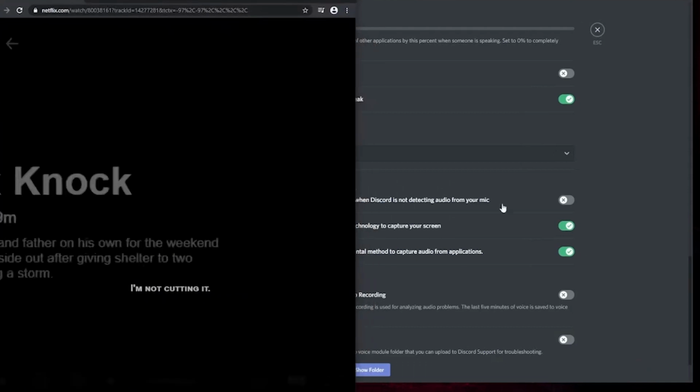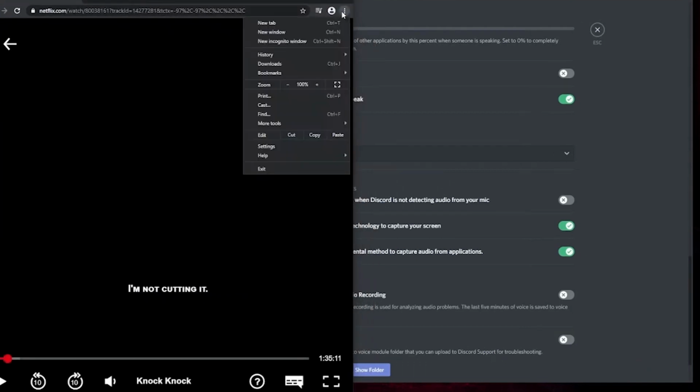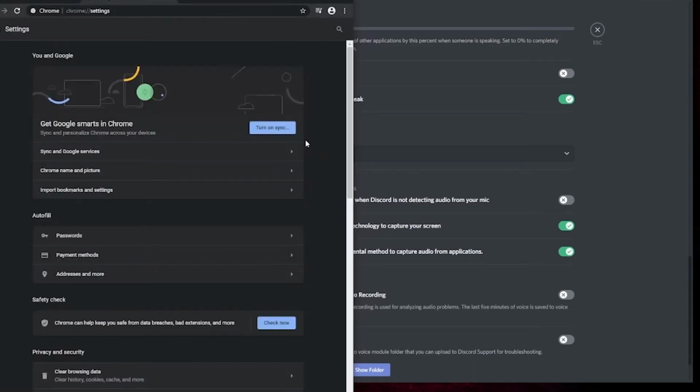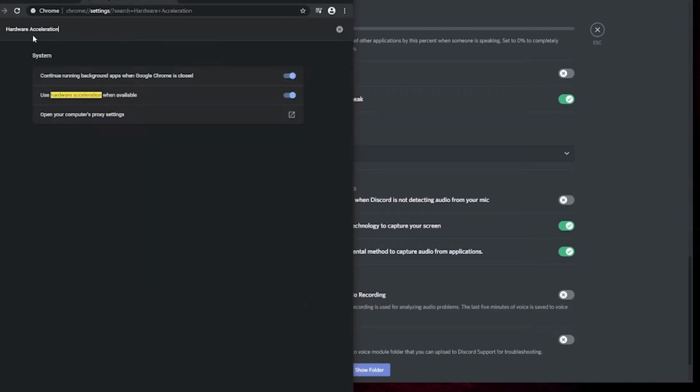Now in your browser, click on the three dots on the upper right corner of the window and click on settings. Hold down Ctrl plus F on your keyboard to enable search function. Now type in hardware acceleration and make sure that this also should be turned off.